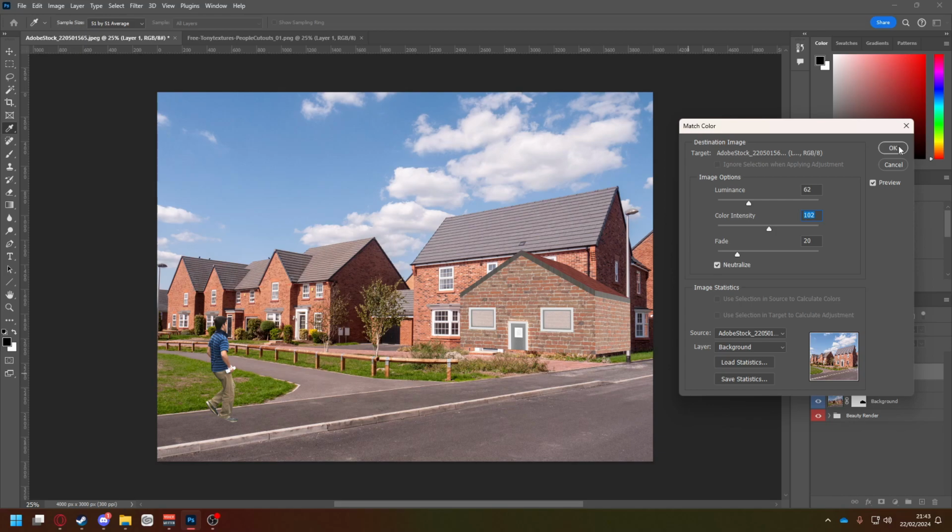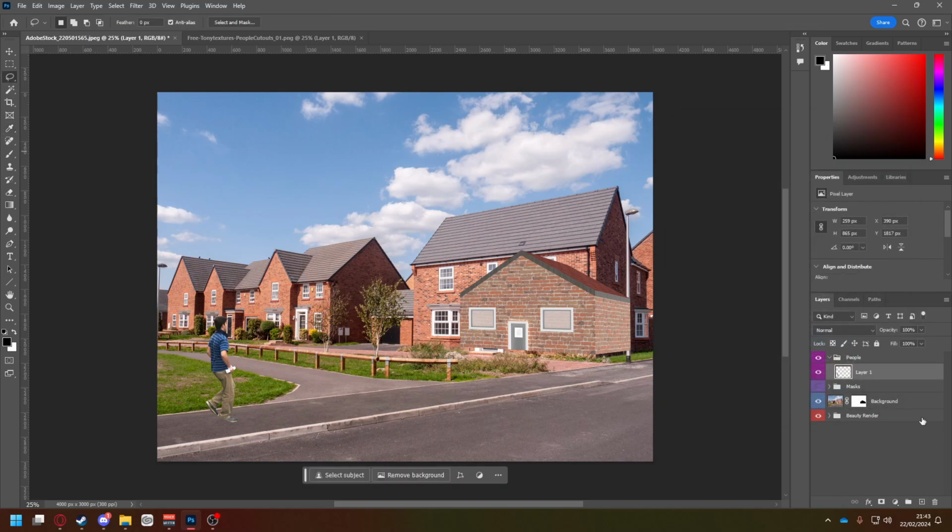I'm relatively happy with that for a very quick adjustment, so we're just going to hit OK. Now, as you can see, there are no modifiers, so the only way to get that back to how it was is to Control-Z or to delete the layer and re-import it altogether.